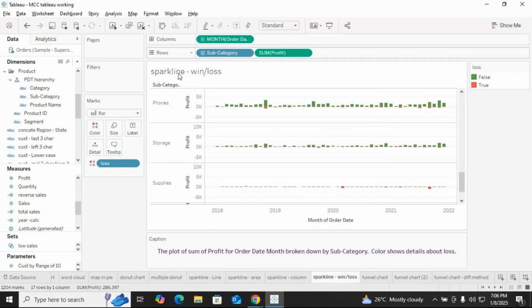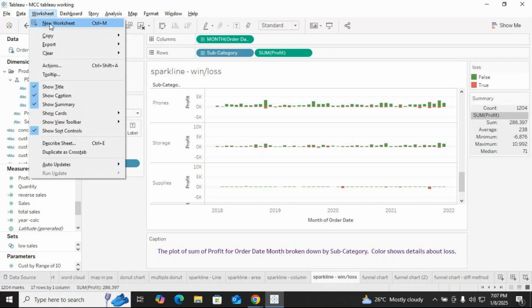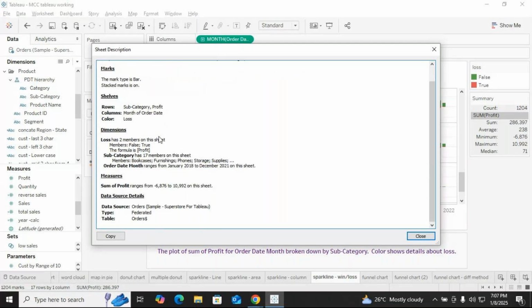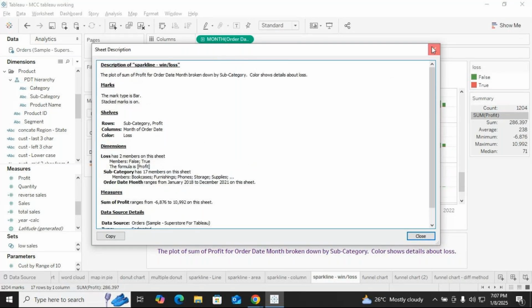Caption. About this chart, if you want a summary, show the summary. You will get this. If you want to understand in detail what is done in this chart, go to worksheet again. You have an option Describe Sheet, Control T. See, it says here the sheet name and what is done. The marks type is bar, stacked bar is on, the rows I have taken, column, colors, inner dimension, images, and source details. All this information it will give you.